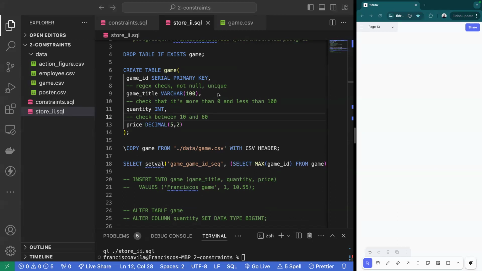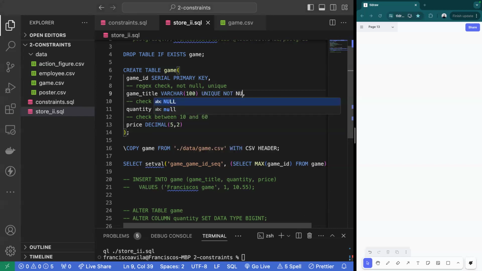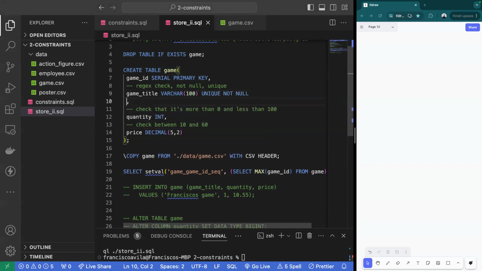So let's get into this. What is this going to look like, right? Starting off with our varchar for our game title, we said that we wanted it to be unique. We also stated that we wanted it to be not null. And we have a check that we want to apply.